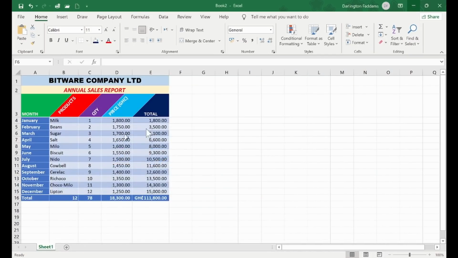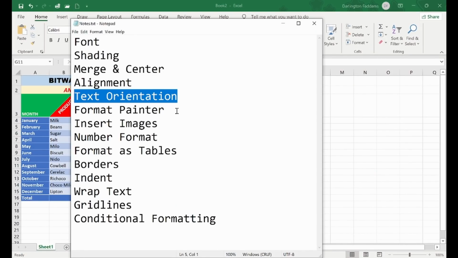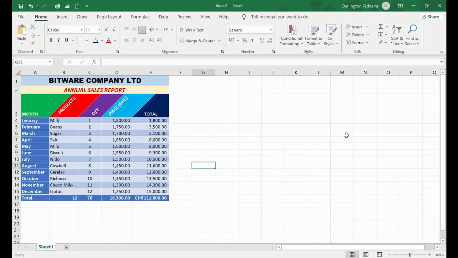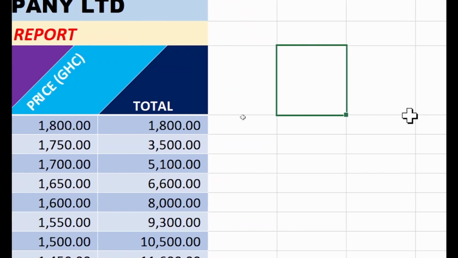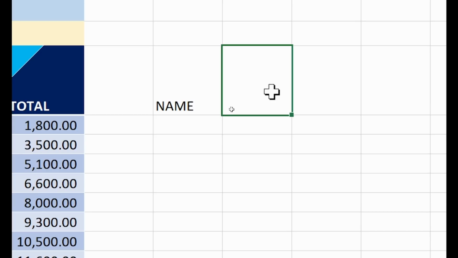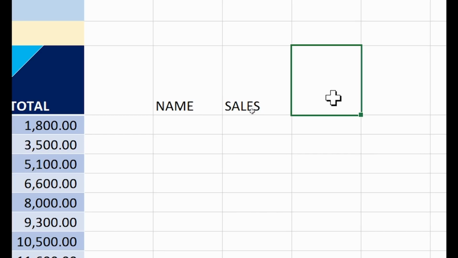All right, we are okay with orientation. Let's look at Format Painter. Are you ready for Format Painter? Excellent. Format Painter is one of the most magical tools in Excel. Over here, let me start a new table and say we have name, we have sales, we have department.